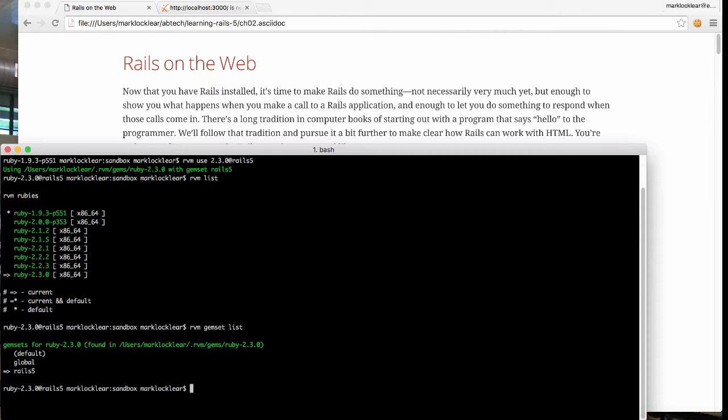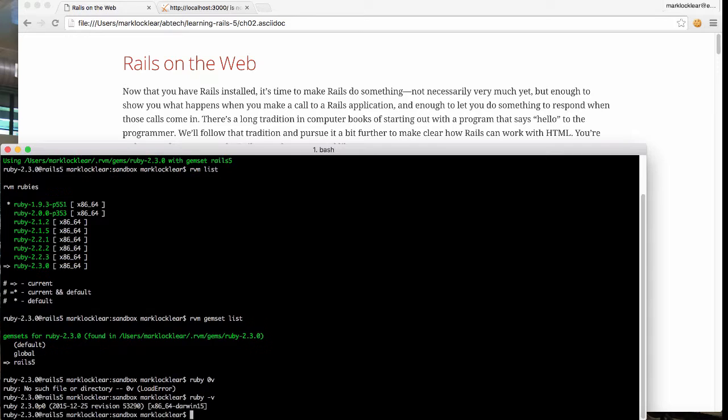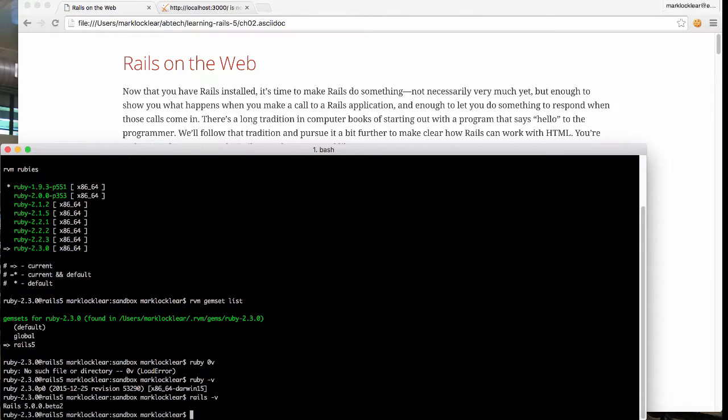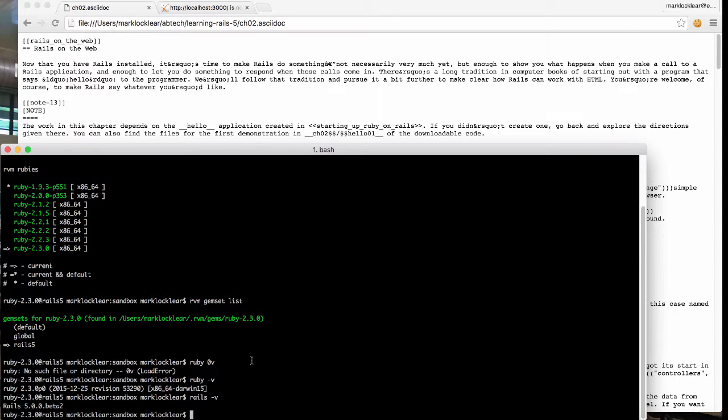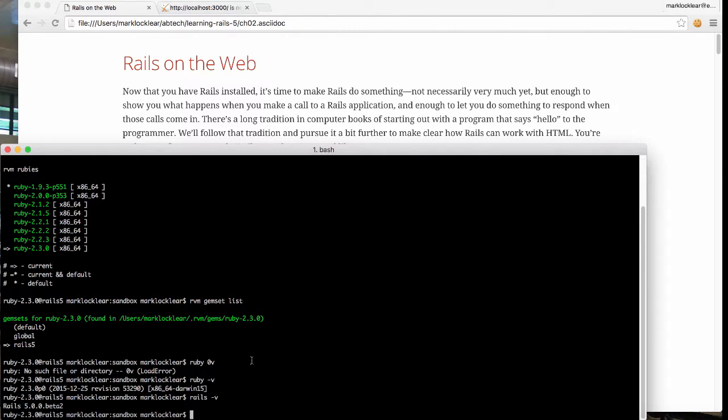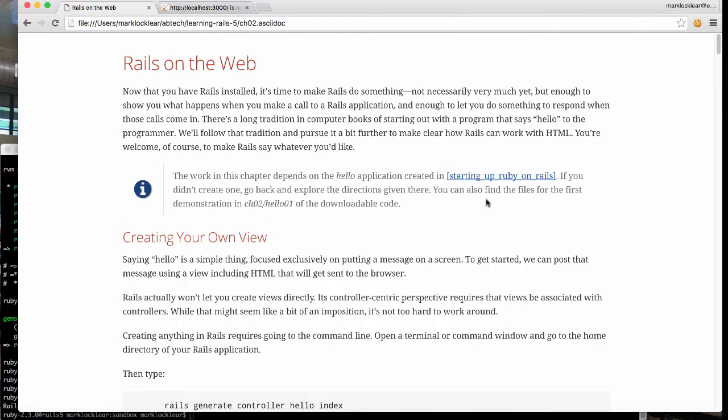But generally, when you're working in your environment, just as a sanity check, you can do ruby -v, and that's going to show you the version of Ruby you're using, and then you can also do rails -v, and you can see here I'm using Beta 2. By the time you're watching this, you should be into the regular release version of Rails 5 or maybe even Rails 5.1. Okay, so let's talk about Chapter 2.